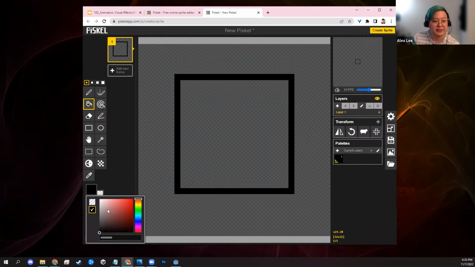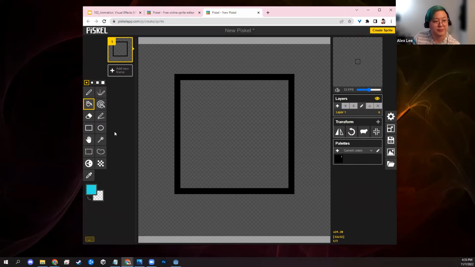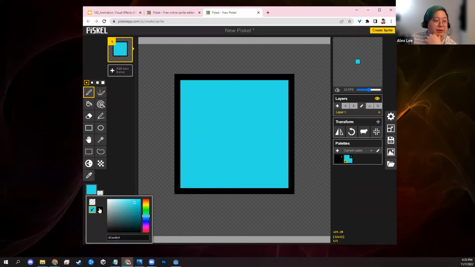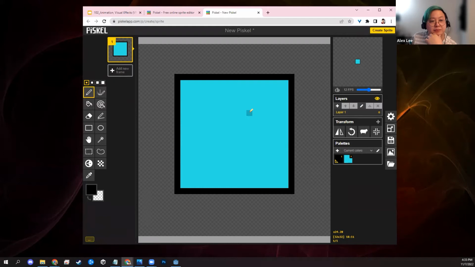And what color should we make this guy? Any recommendations from chat? Okay, then how about we go with a sort of sky blue color. I'm just going to fill this in, and then we can give him or her a couple of eyes. All right, we're already getting a semblance of a character here.